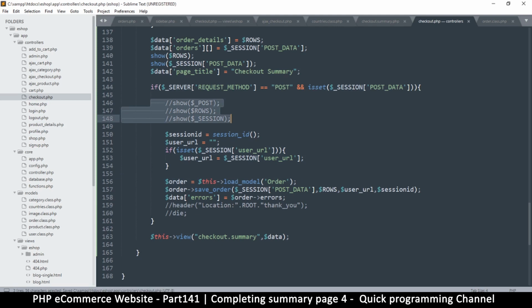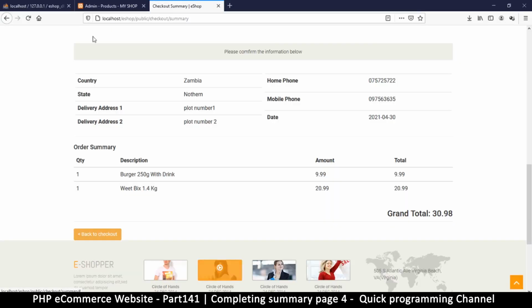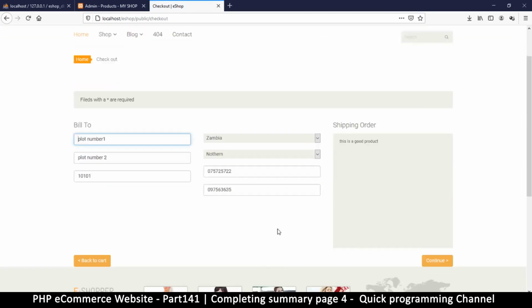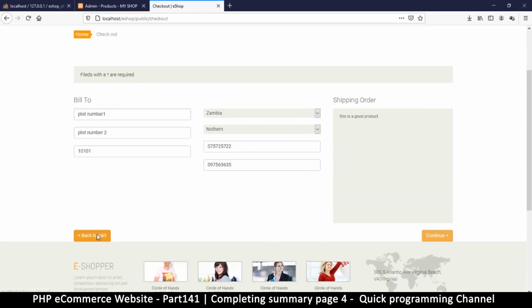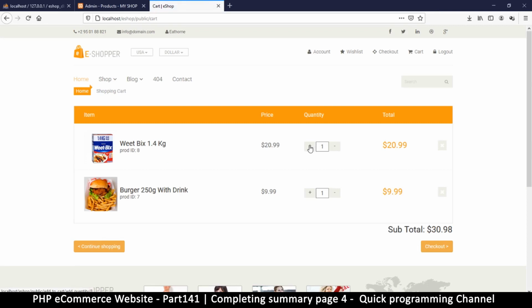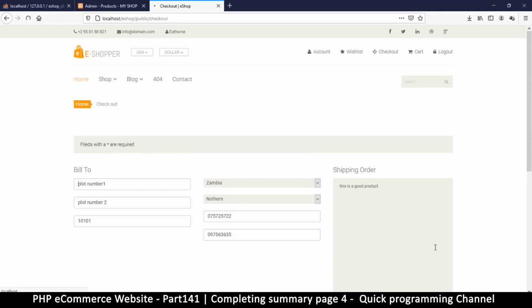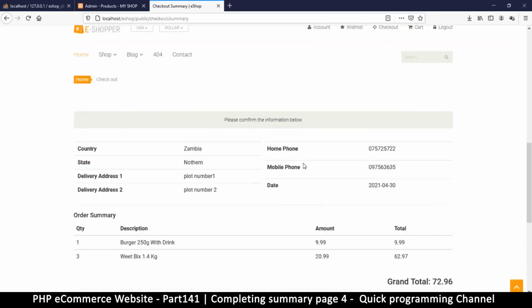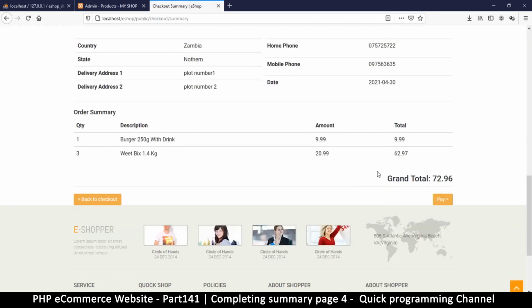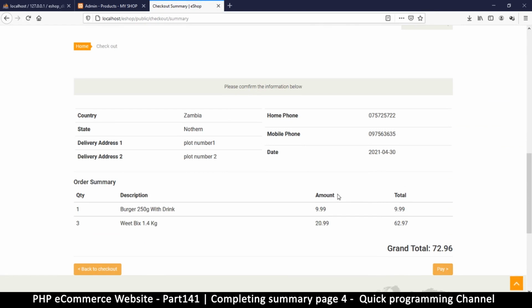Okay, so let's come back for a second here and see what will happen. So there's pay here, there's back to checkout, and you can edit what you want to edit here. Back to cart, where you can add some more numbers here if you want. And let's go back, enter your details, forward, and then we have that. Okay, so things are working. So we have a summary here.